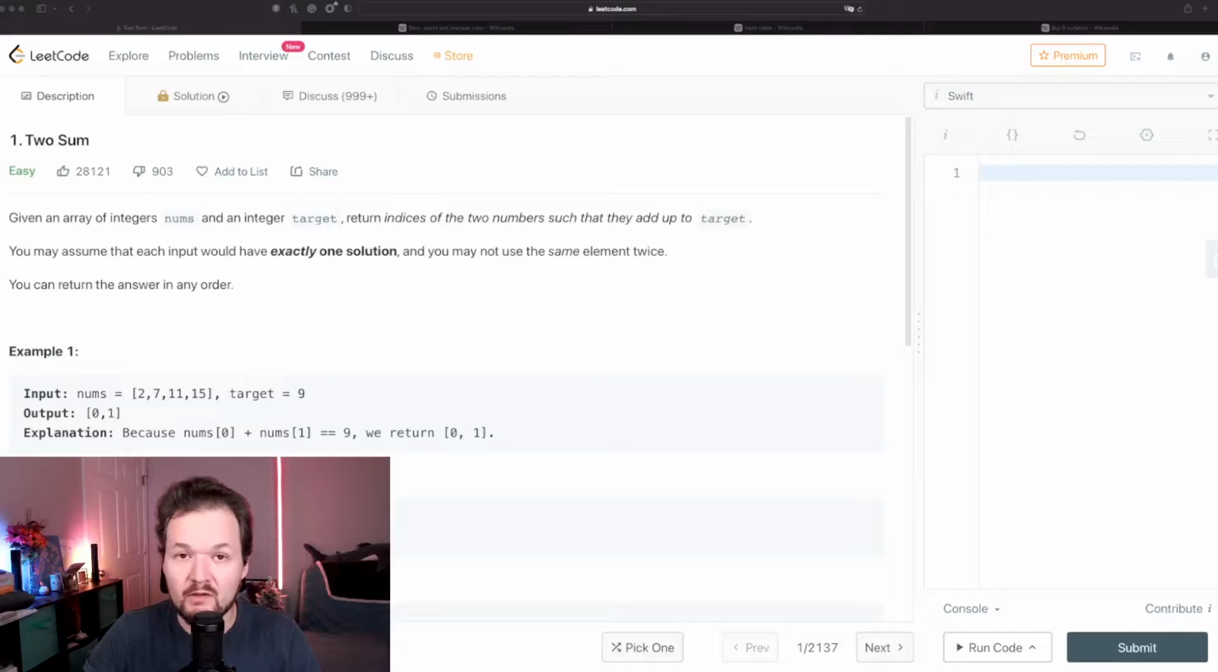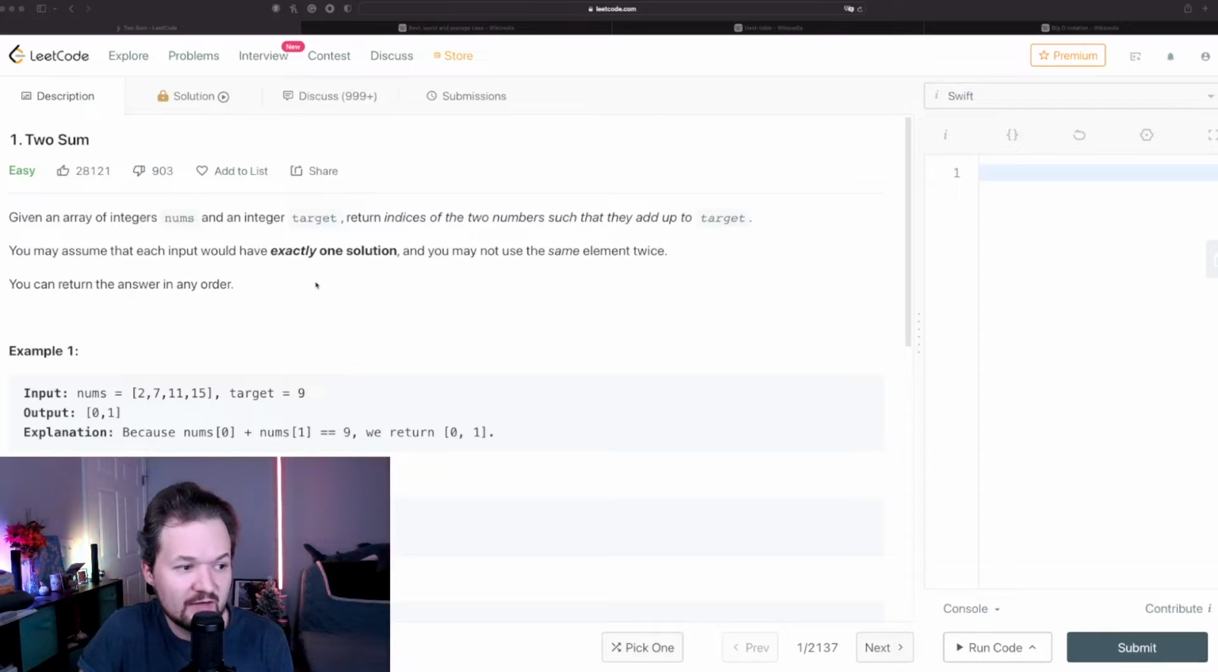So let's start. Today we're going to solve the problem with the title Two Sum. Given an array of integers, nums, and an integer target, return indices of the two numbers such that they add up to target. You may assume that each input would have exactly one solution, and you may not use the same element twice. You can return the answer in any order.